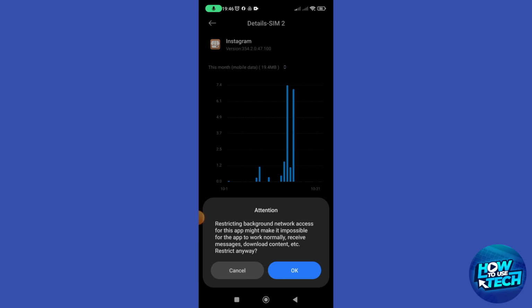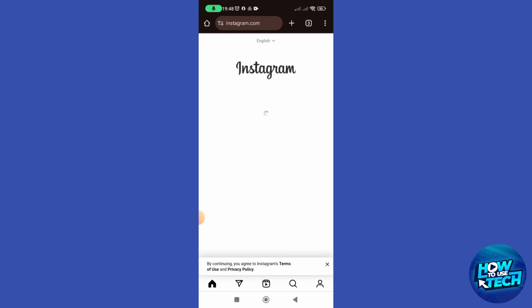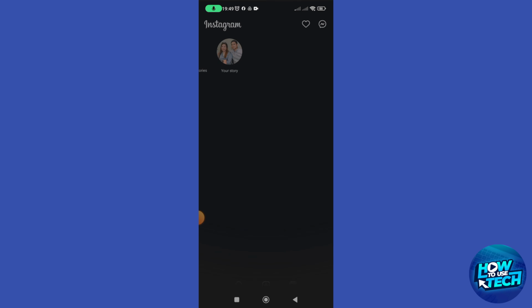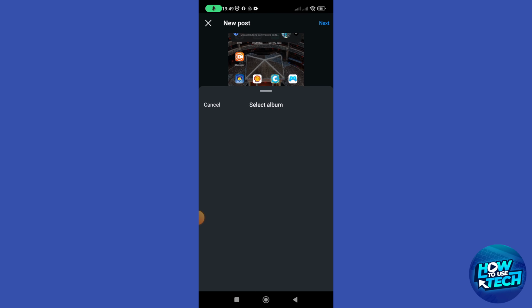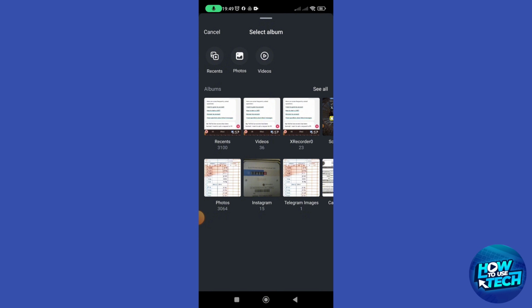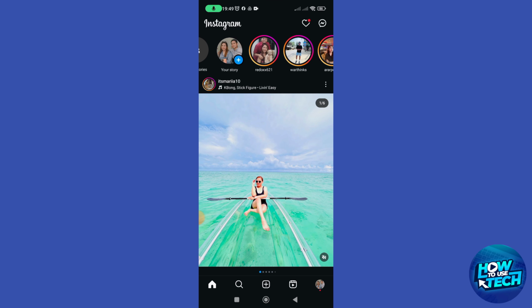Try Instagram web version. If nothing works, upload your photos using the Instagram web version, instagram.com, to see if it is a device specific issue. If these steps don't resolve the problem, there may be a temporary issue on Instagram's end. That is everything you need to know about how to fix Instagram not showing gallery photos.